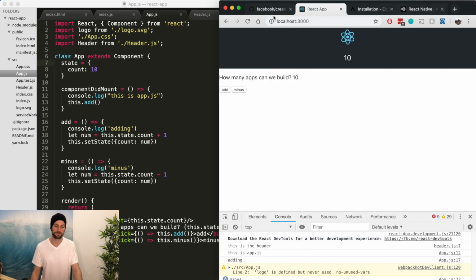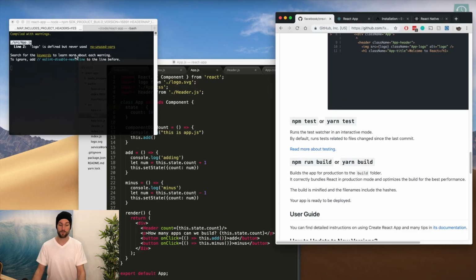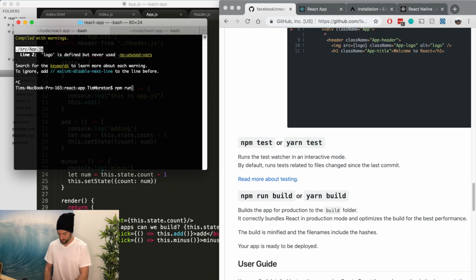So what we have to do is, if we go to the documentation of the Create React App, we can see if we run npm run build or yarn build, they will actually compile all of the JavaScript that we just wrote into HTML and JavaScript. So it'll do that and it'll create files that we can upload into a static site hosting like GitHub pages. So all you have to do is just run npm run build.